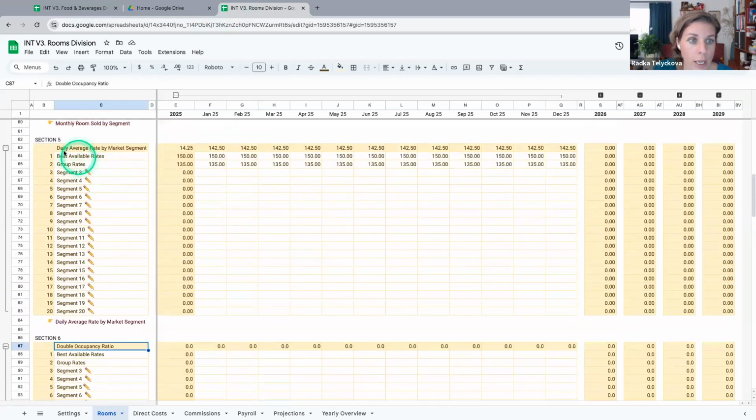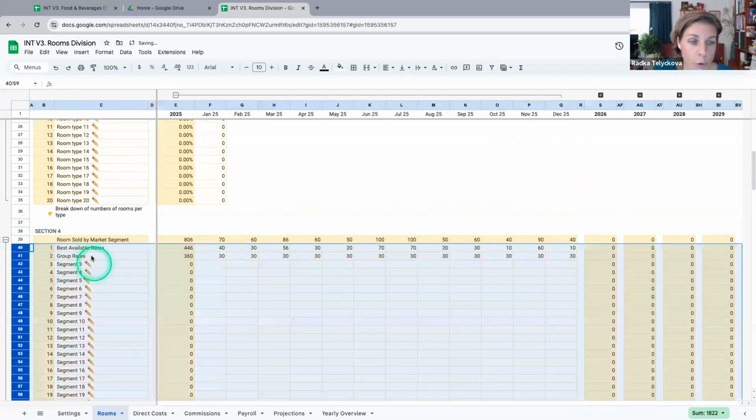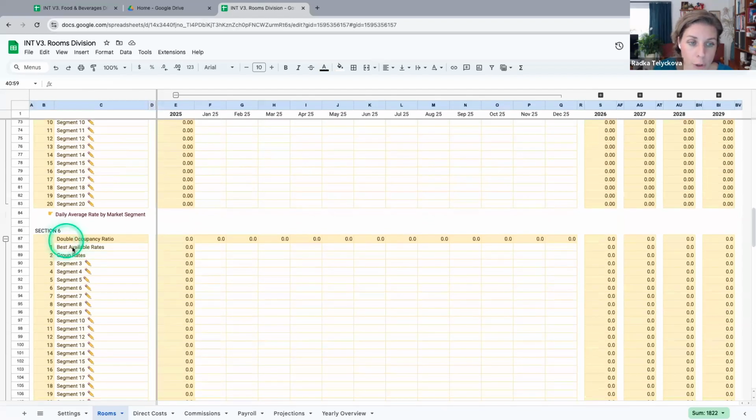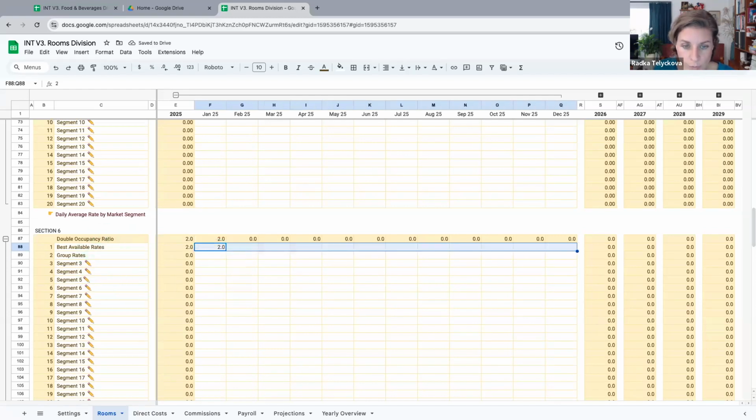As you have understood, we have the market segments, and in the market segments you are defining how many rooms you're going to be selling in that certain market segment. In a double occupancy ratio, we are simply defining how many people are going to be staying on average in that market segment. So for example, for the best available rate clients, let's say that the majority of the clients are staying with double occupancy. So it means the double occupancy ratio is going to be 2.